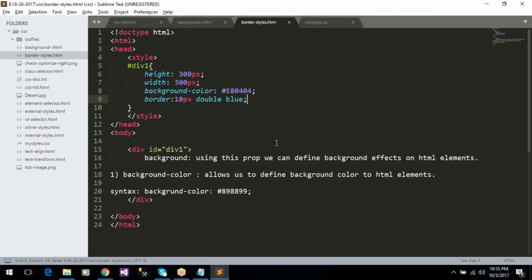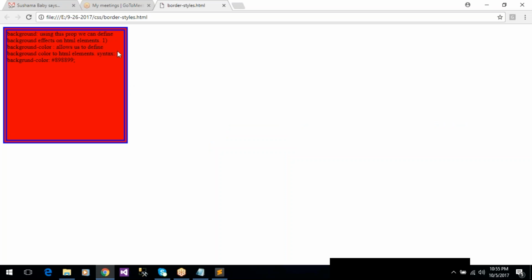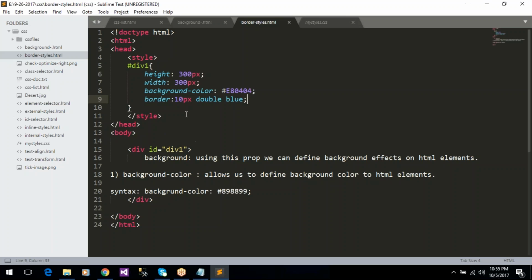Now you can run this example. Okay, double line border and blue color and border width. So three values are defined in a single statement. Okay, this is also one professional way to define border styles in a single statement.